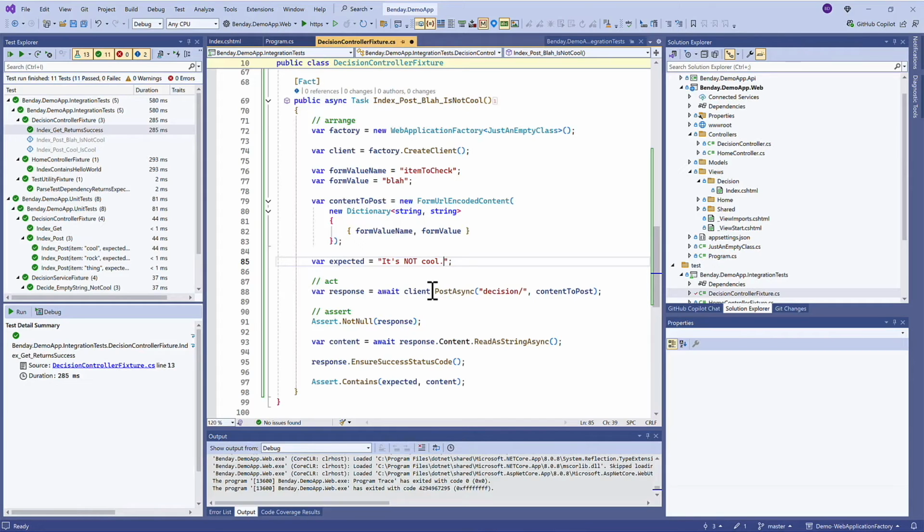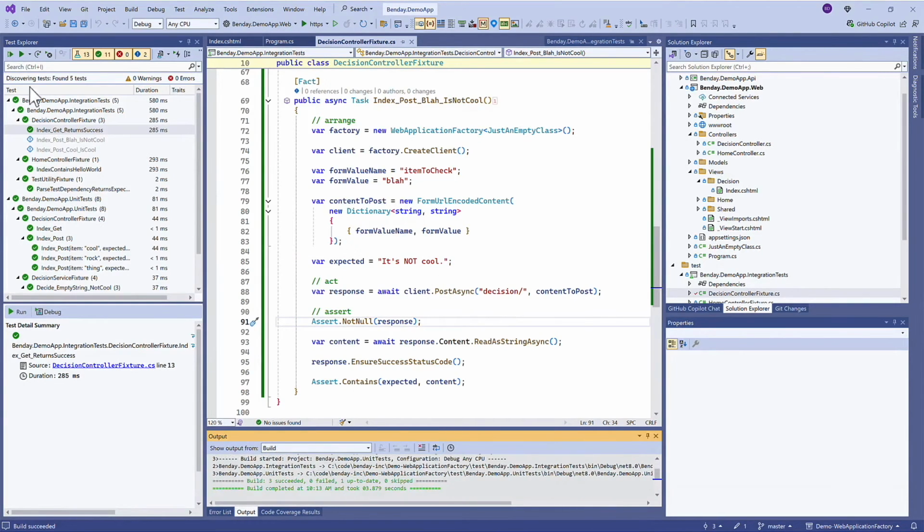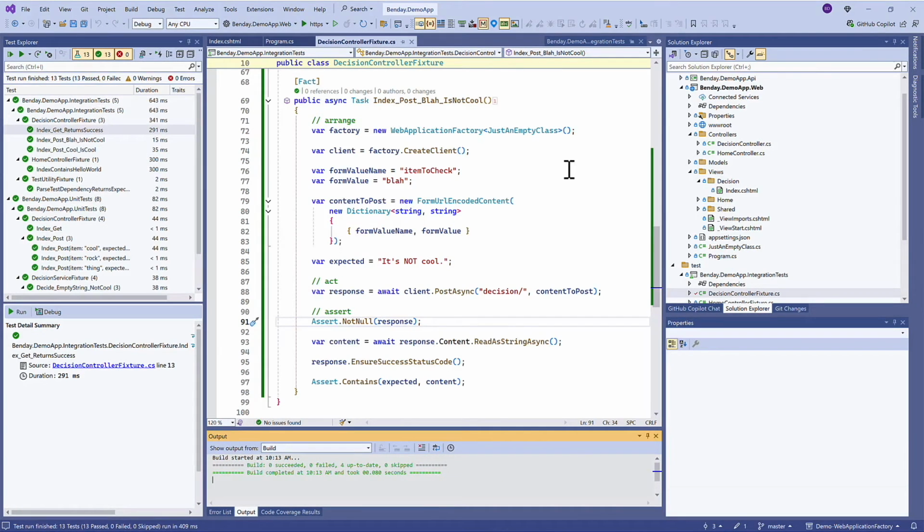Rebuild the code and run all the tests. And all the tests are passing. So that's how you can use Web Application Factory to test controller methods that require the HTTP POST method.